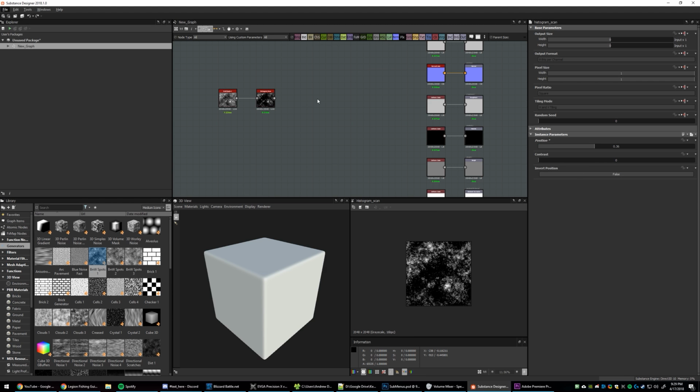For me personally, I usually have my 3D view and my 2D view either off to the side or on another monitor, so it hasn't really affected me too much.